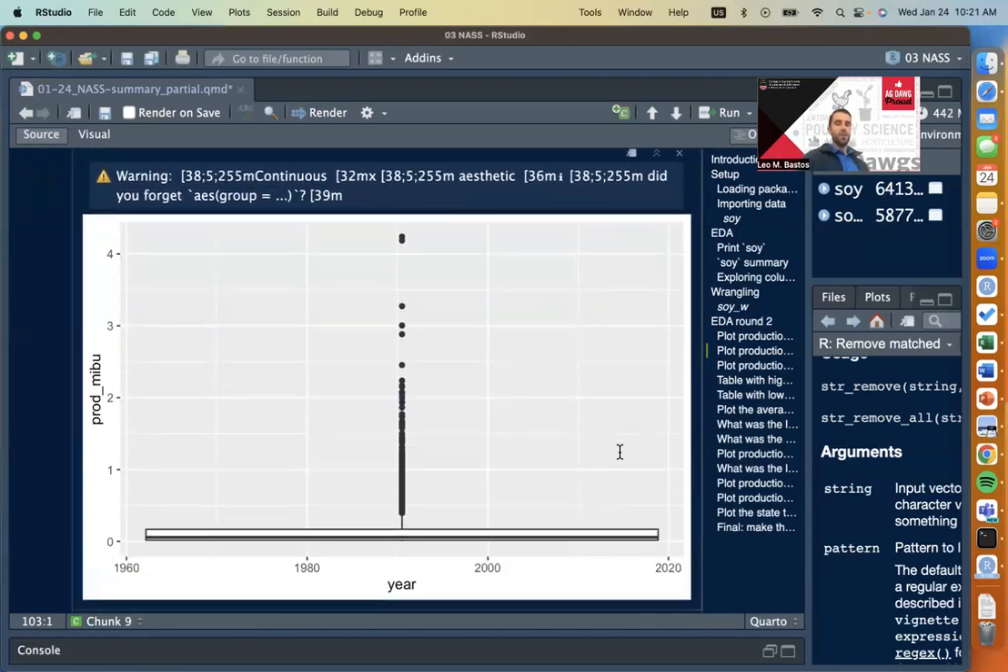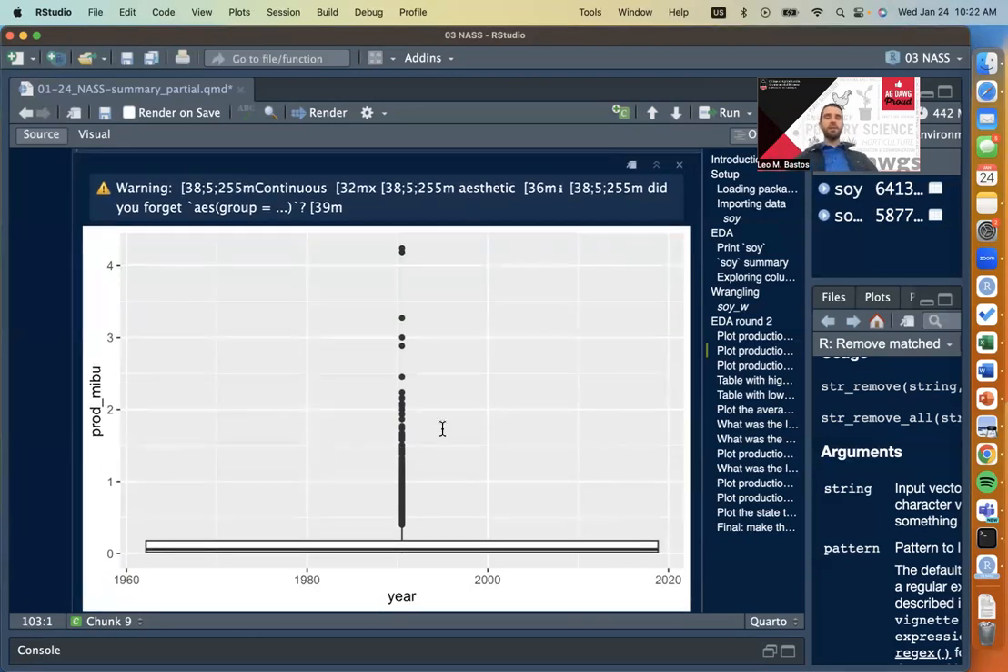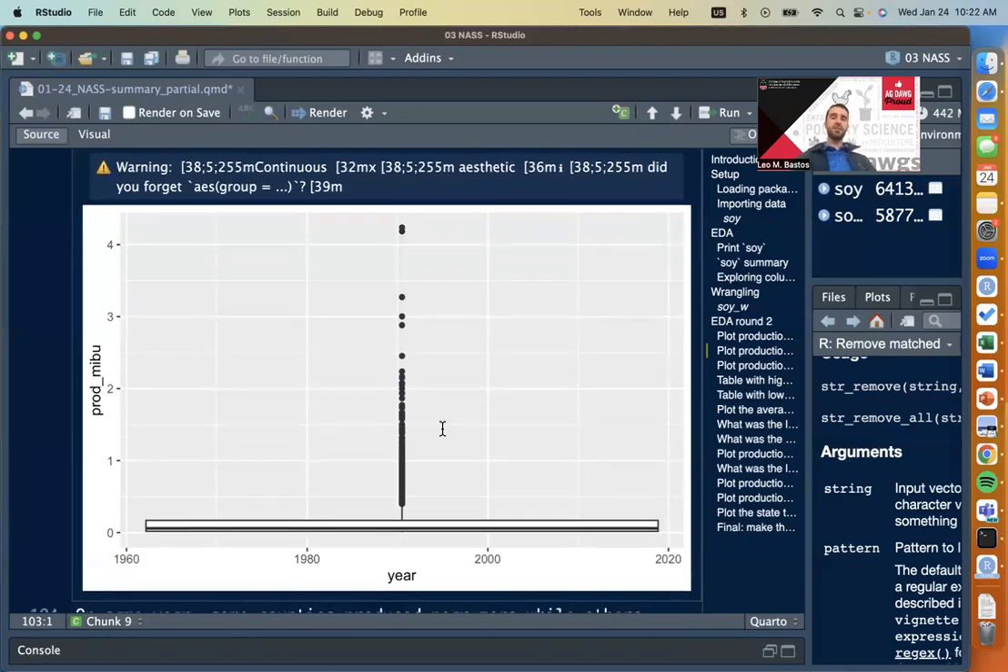Now let me tell you what's going on here. So year is a numerical variable. And because of that, the way that R interprets it is it gives you one huge box plot for all the data instead of giving one for each individual year. There are a few different ways to overcome this, and I want to show you the easiest one here.